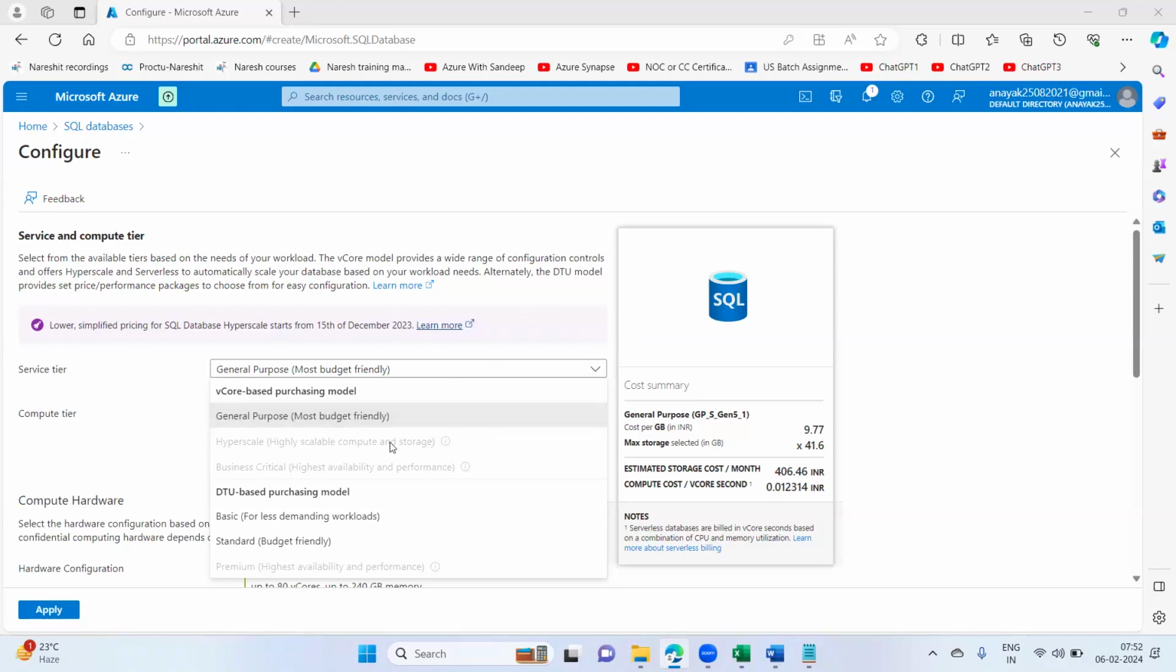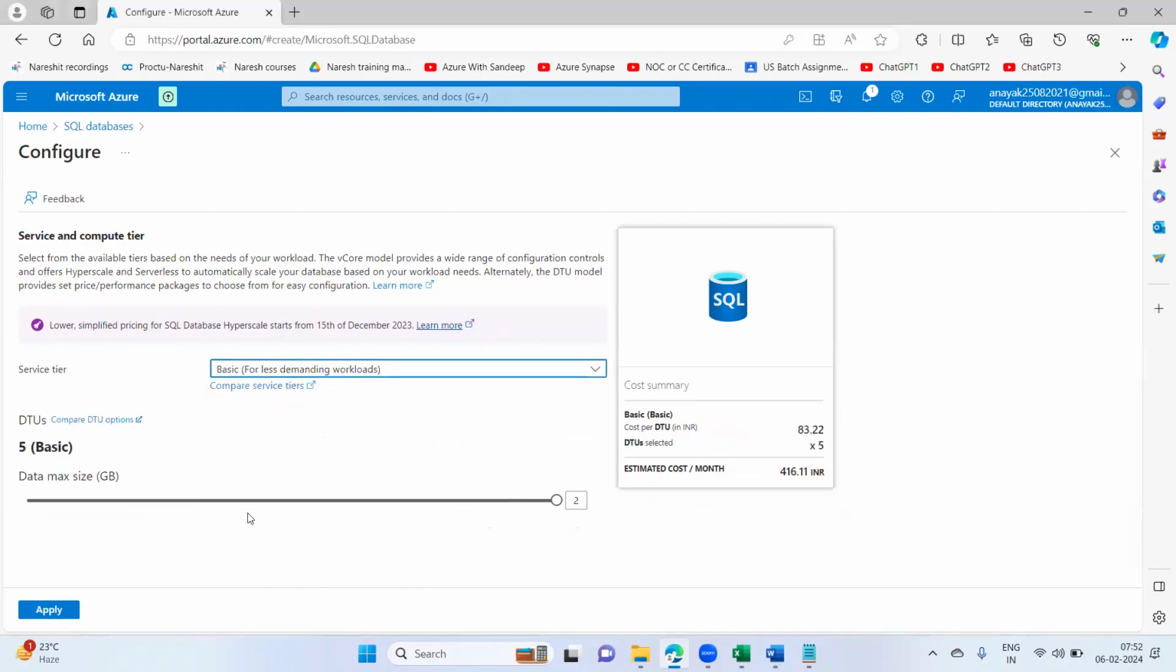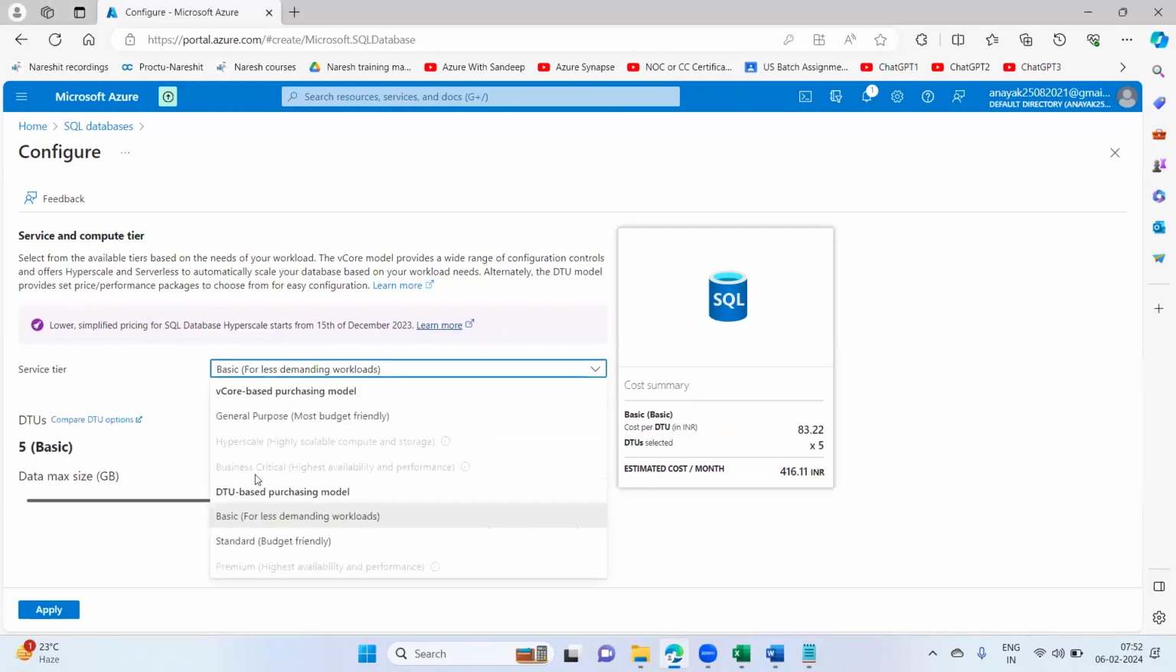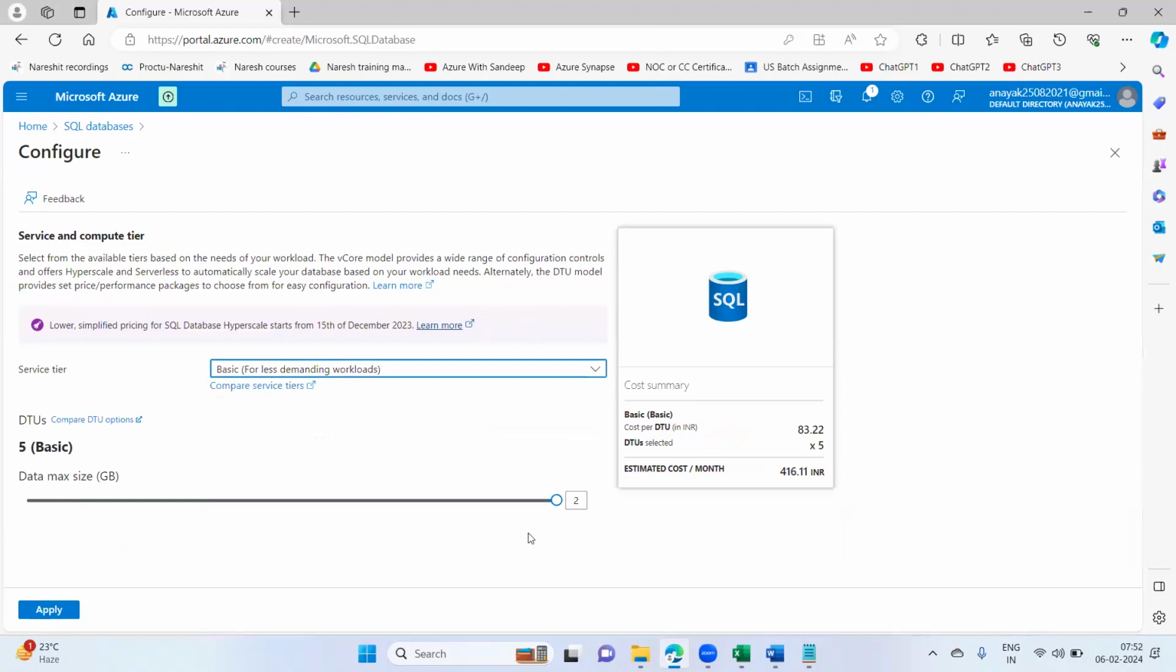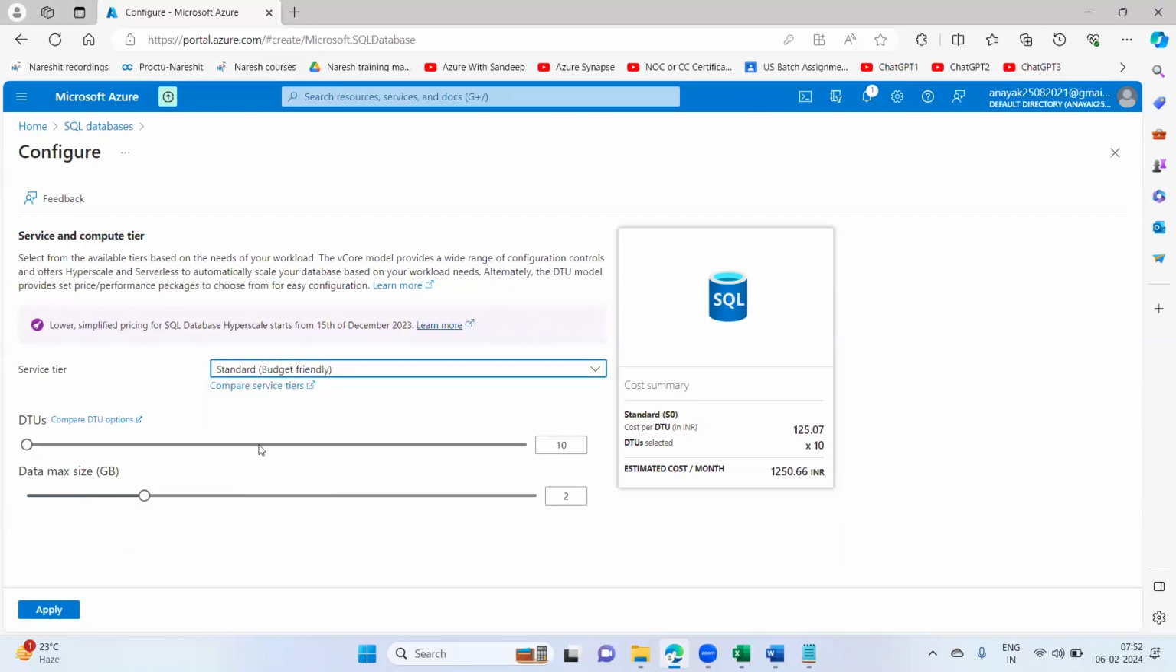Okay, fine. So what I am trying to say is that I can take any purchasing model with any option based upon my project requirements. If I'm taking basic, then it is giving me a 2 GB database, very small. No, I'll go for standard. If I'm going for standard, then here it is giving me DTUs. DTU is what, guys? Basically, the power of the database to process the queries.